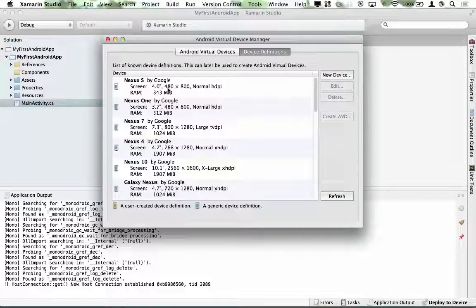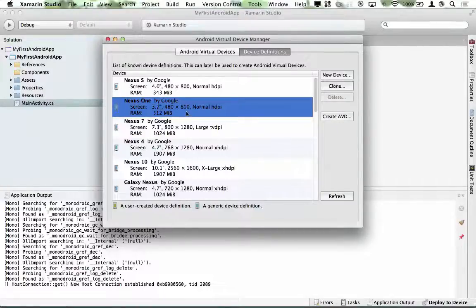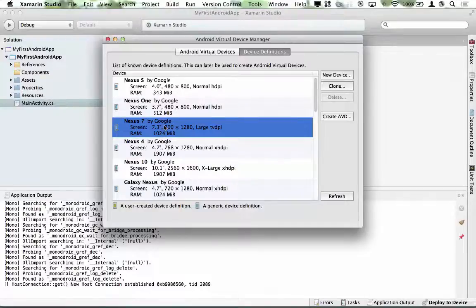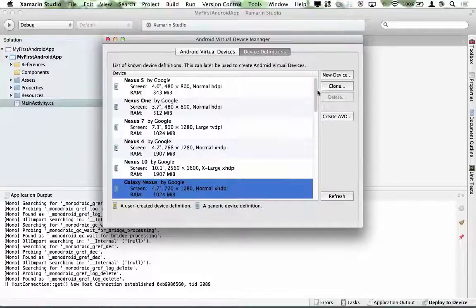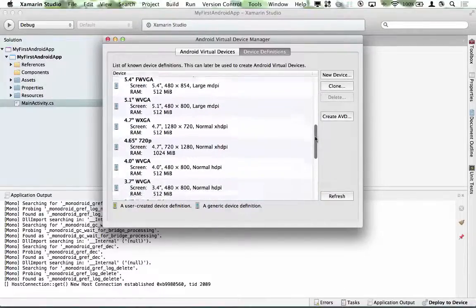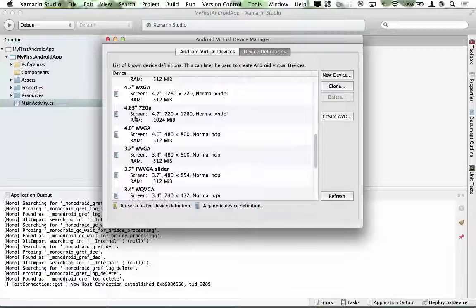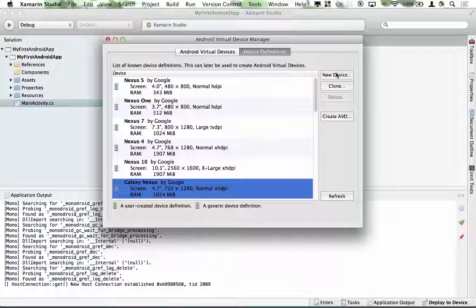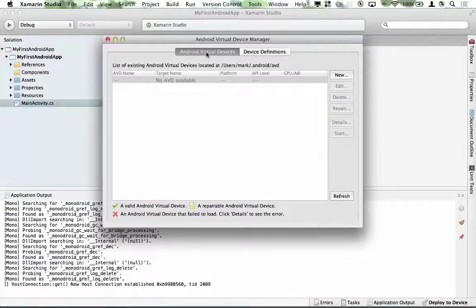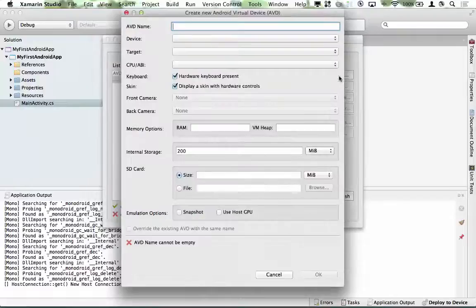For example, the Nexus 1 is a phone device from Google that I could test against. The Nexus 7 is a tablet device from Google that I could test against. Notice we also have the Galaxy Nexus, and if you scroll down a little bit further, then there's some more generic versions here that are just named based upon their screen resolution and size. You can also create your own device here, or you can clone an existing one to make specific changes to it.